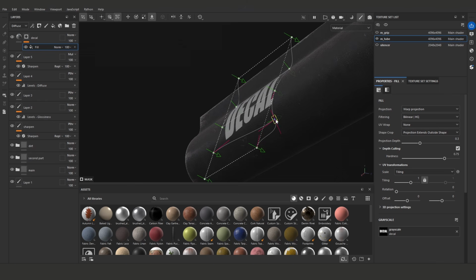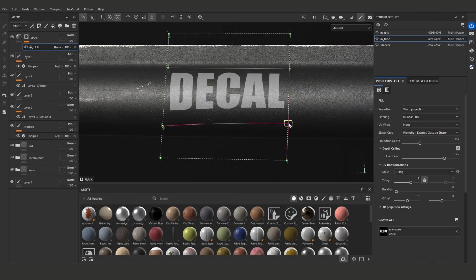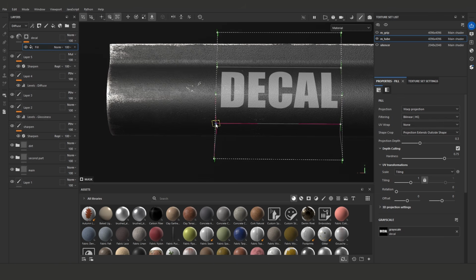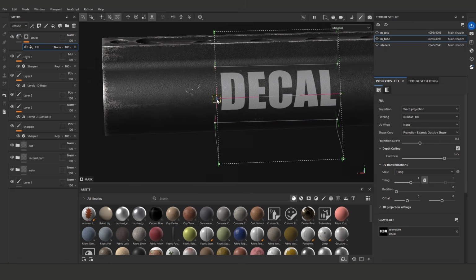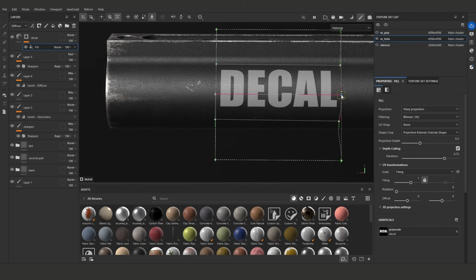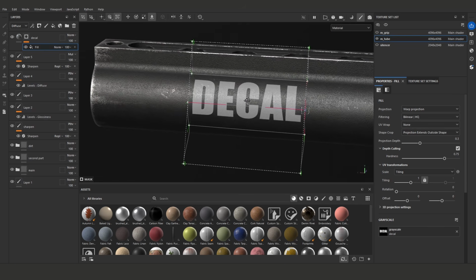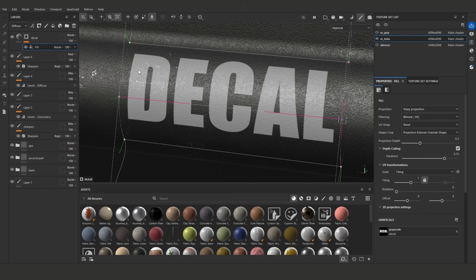This looks especially good on complex shapes and organic surfaces, for example, placing markings on cables and so on. There are endless ways to use it. Let's refine the look of our decal a bit.